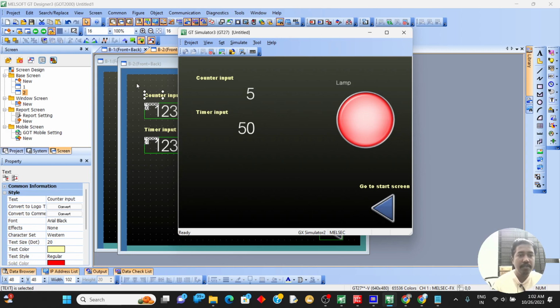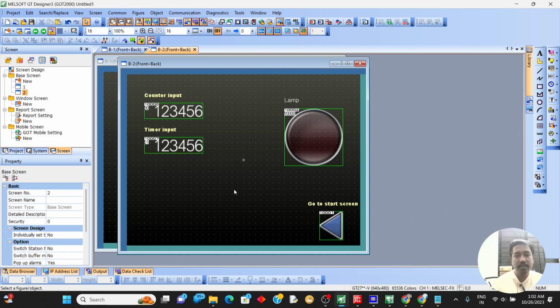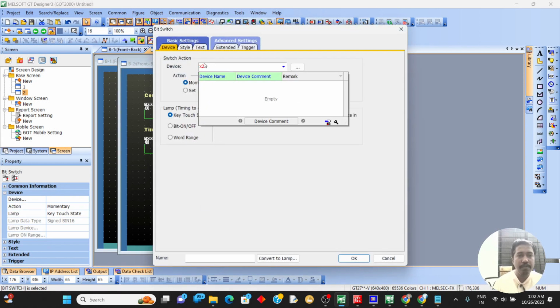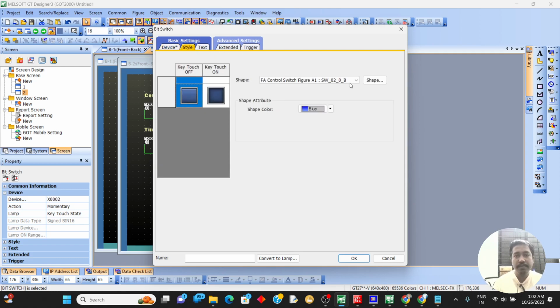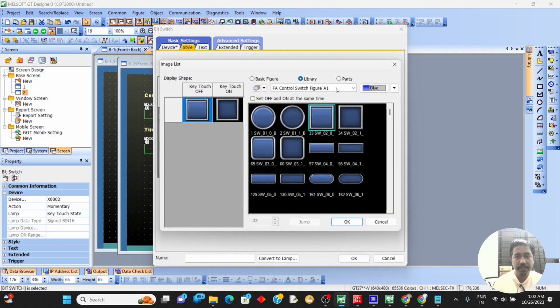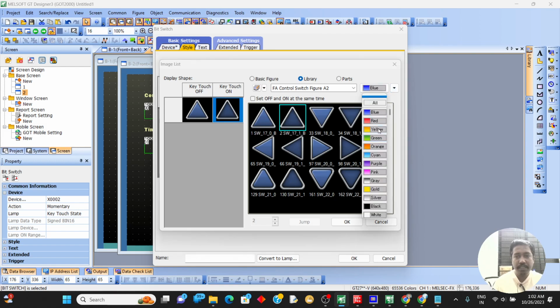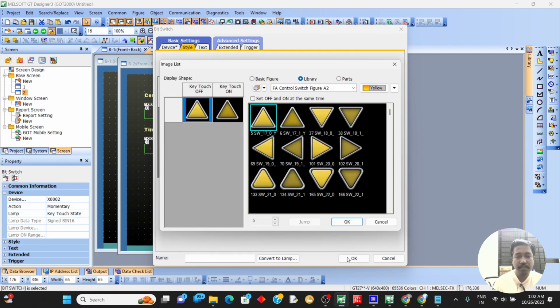Now one more thing we left, that is the counting button. I'll take one bit switch over here, draw like this. X2 is the counter input. Go to style, click on shapes. I'll use this as a counter button. Here we can change the button colors too.